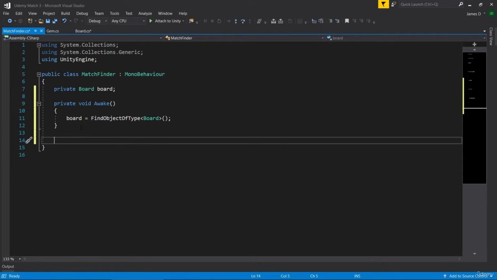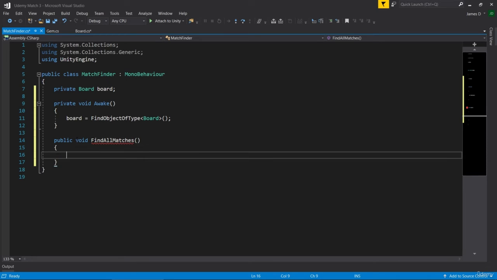But with that all in mind, basically all you need to know is we find the board at the very start, and then we're going to use a public void called find all matches. And what this is going to do is loop through our board, and we're going to check each gem that we have. I'm going to check horizontally and I'm going to check vertically, and see, is there one to the left and one to the right of me for every single gem on our board.